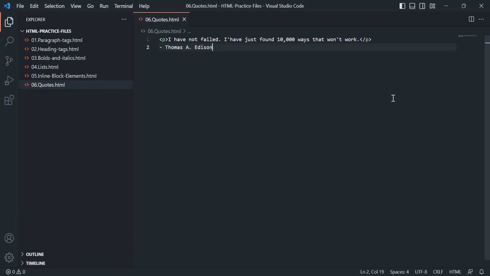Okay, so let's save that. So right now this is just text, it doesn't have anything. The first thing we have to do is specify the citation for the author. So here, I'm going to create a cite tag, and then I'm going to take this closing cite tag and put it after the author's name.